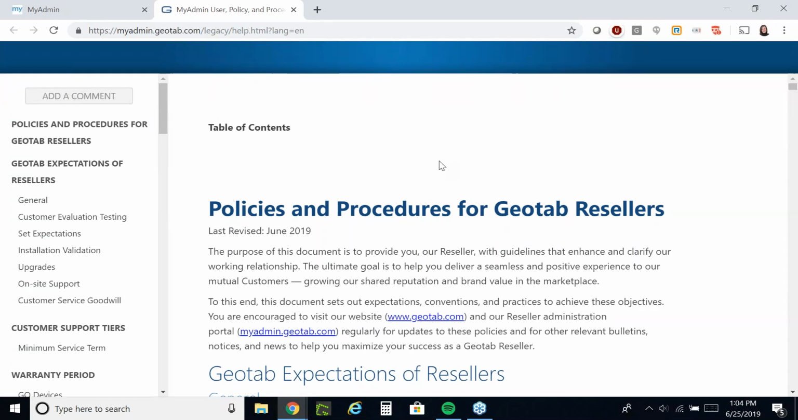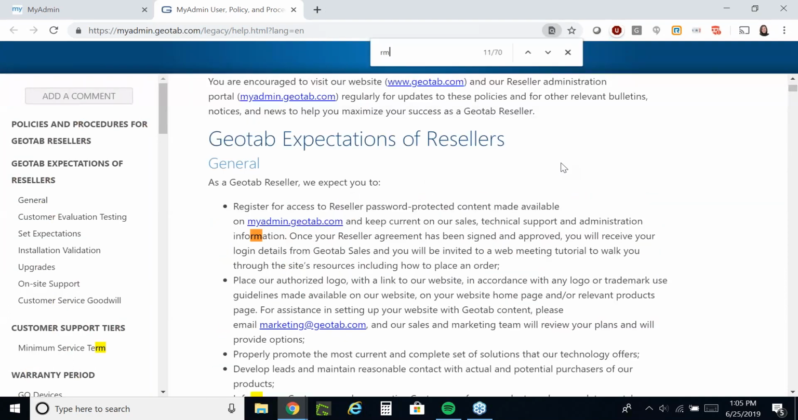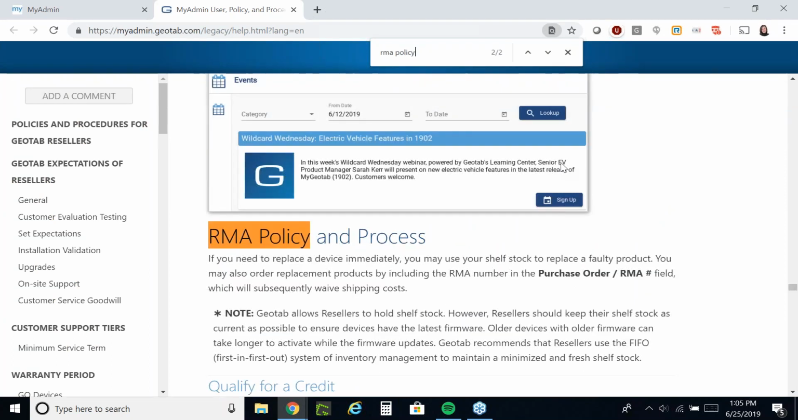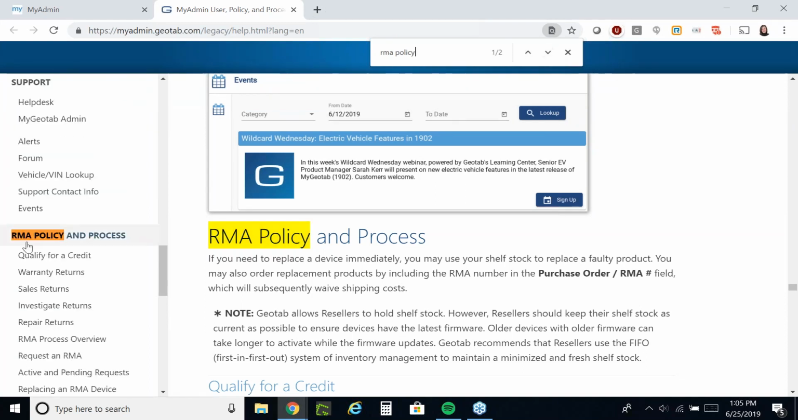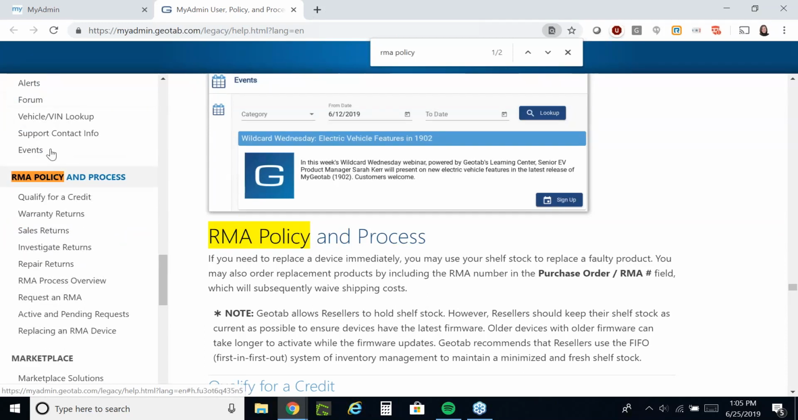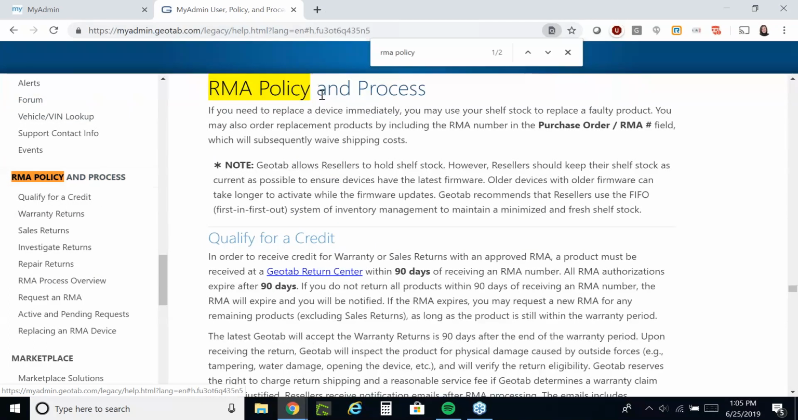Now, in this case, because this document is rather lengthy, as are a lot of user documents, Control F is your best friend. So I'm going to Control F, and I'm going to simply enter in RMA policy here, and it's going to take me to, as you can see, the RMA policy and process here. But also, if you happen to scroll through the table of contents here on the left-hand side, I can click on any one of these sections, and it'll take me to that section front and center here in the content side of things.